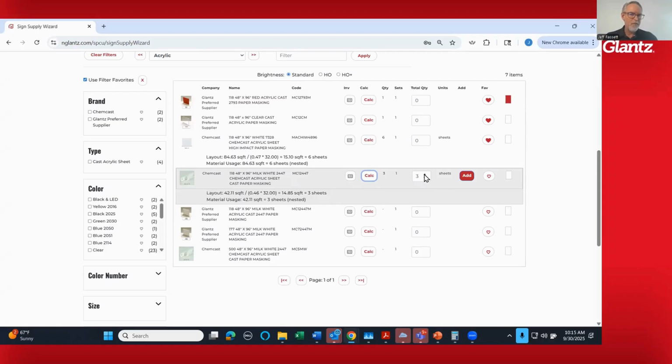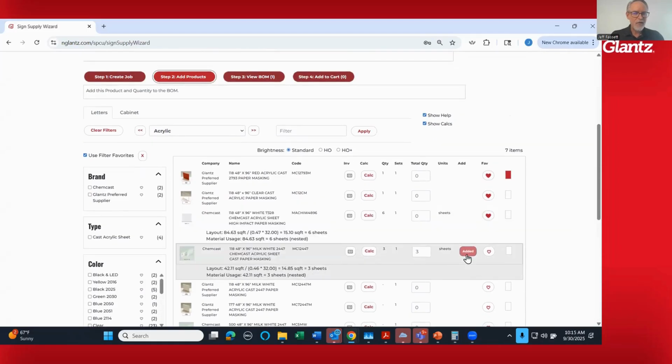If I want to buy more, or if I have some in stock and I want to buy less, then I can edit that number. But I'm going to go ahead and go with 3, and then click on Add. Okay, so we have a nesting routine. This is probably like 2.5 sheets, rounded up to 3 sheets. I clicked on Add. Now it shows Added, and up here in the BOM, this 1 represents that I have 1 product in the BOM.